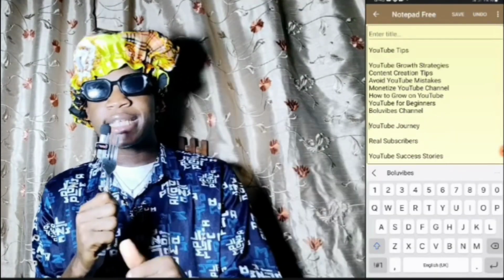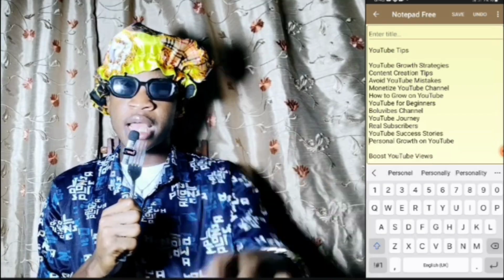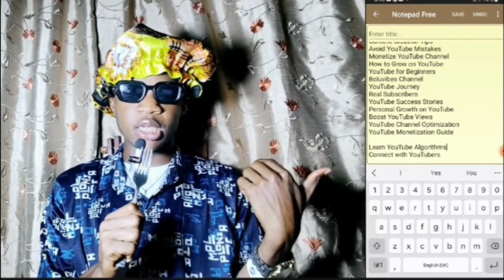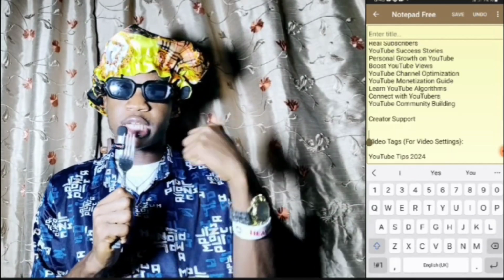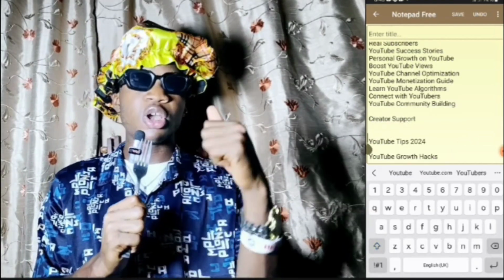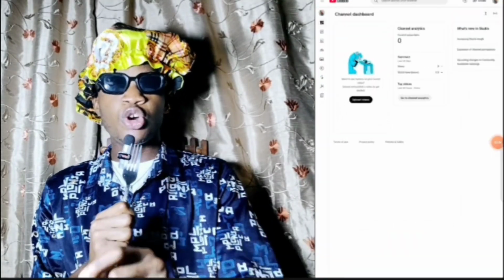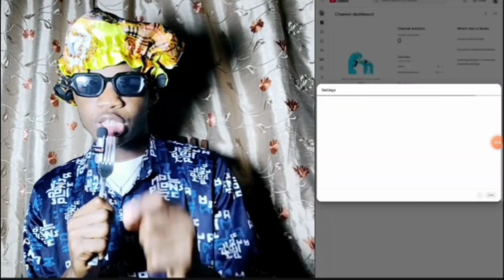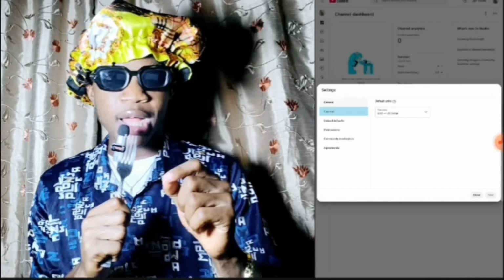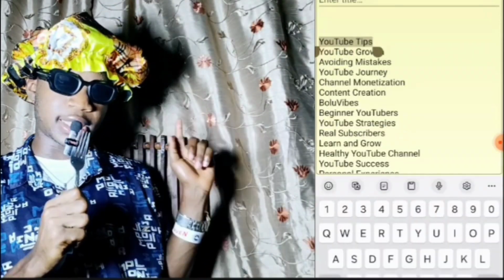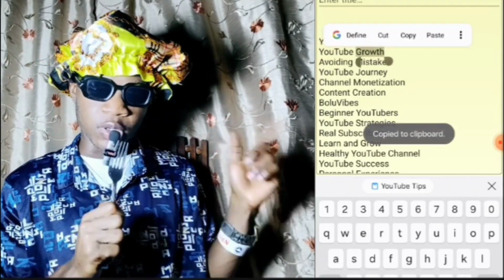After that, head back to your browser and do the second setting, which is keywords. Since you have entered the right keywords and put them in your notepad to save them, how would you set the keywords in your YouTube channel? You go to your settings again, click on channel, and copy your keywords from your notepad one after the other, like this. I'm copying it one by one.